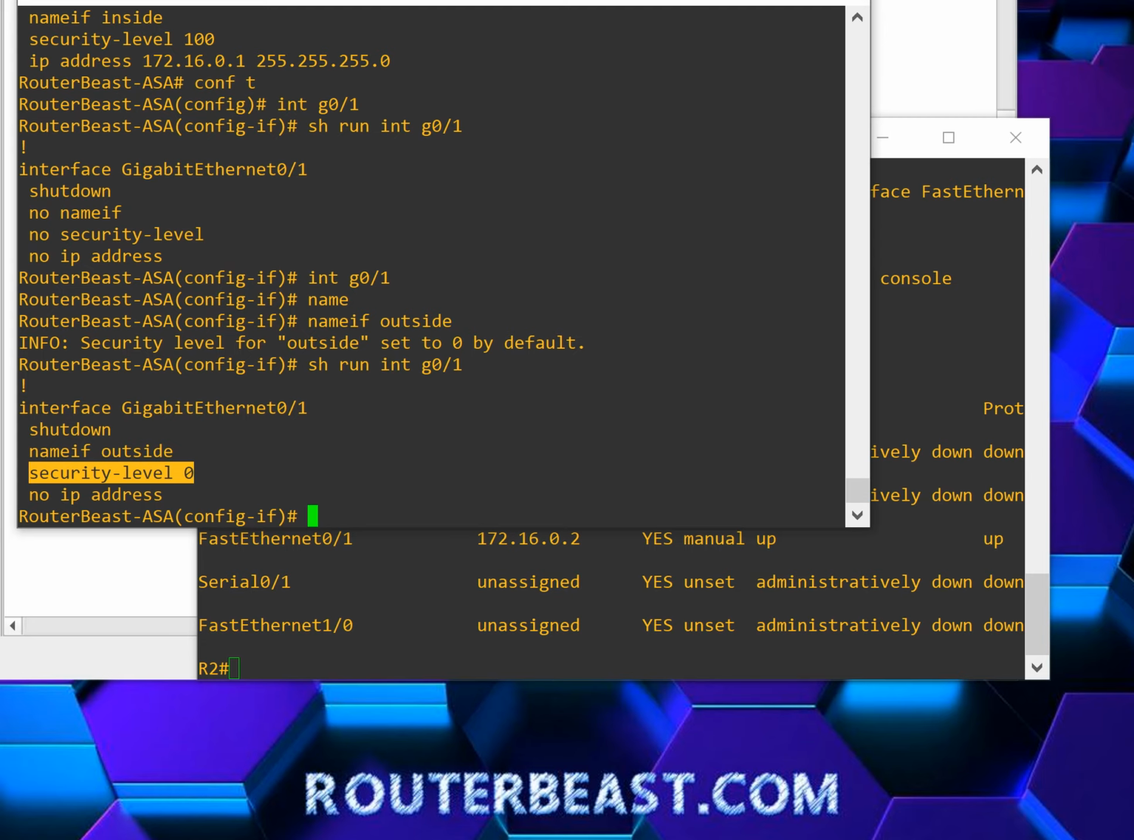And as I mentioned earlier, the default behavior is that traffic from a lower security level cannot go to one that has a higher security level, but traffic from higher security level interfaces can go to those lower security level interfaces. We'll go ahead and configure this guy to have an IP address.